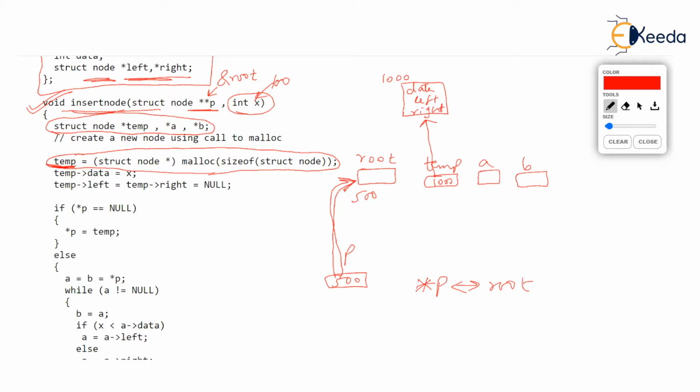Okay, the next line, temp arrow data equal to x. Temp arrow data equal to x means the new node's data, temp arrow data, should be equal to 100 because x is 100. So we have stored this data, 100, in the new node.